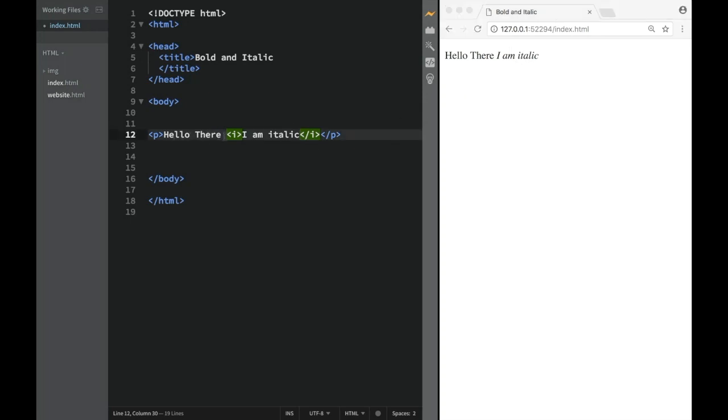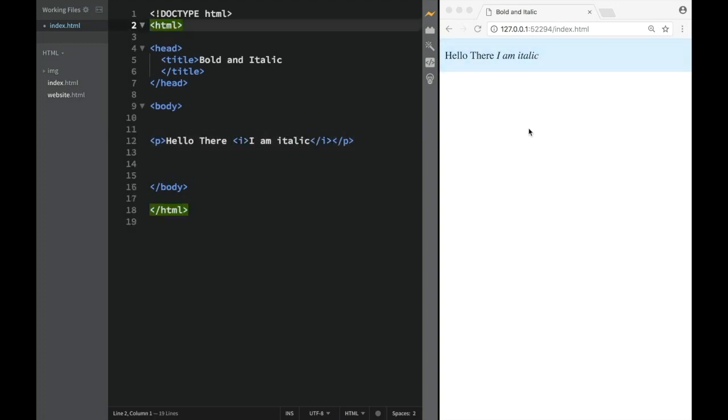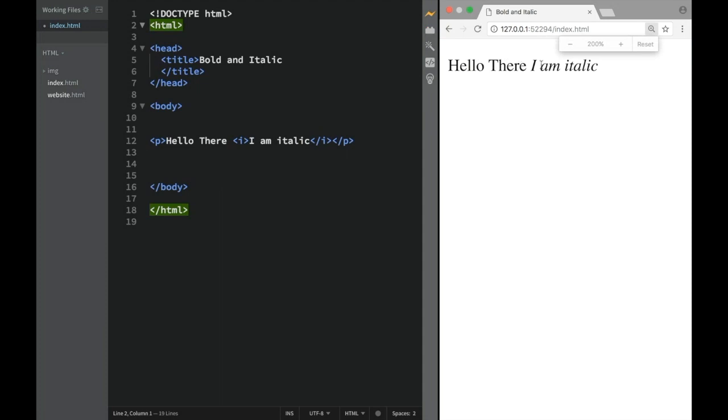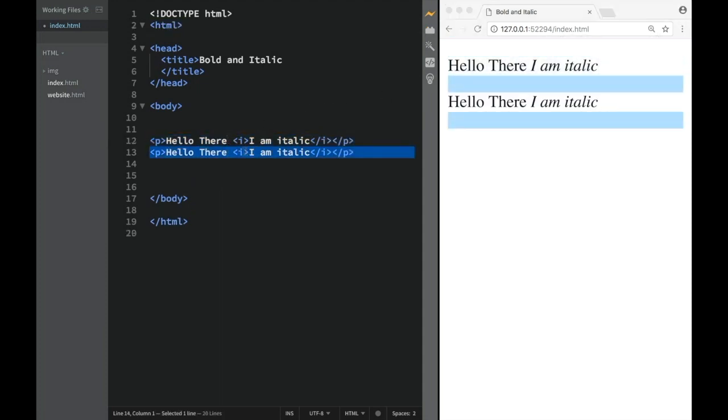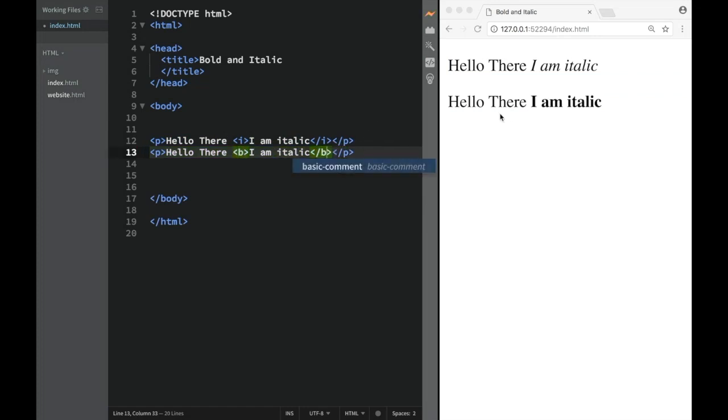Now over here you can see that I have hello there, and this is actually italic. So I want to actually zoom in over here. Hello there, I'm italic. Now if I go over here and change the I to B, closing and opening tags, hello there, I'm actually not italic, I'm going to say I'm bold.